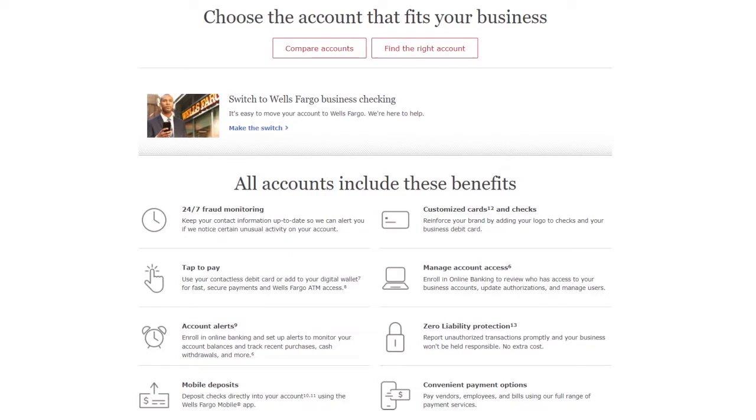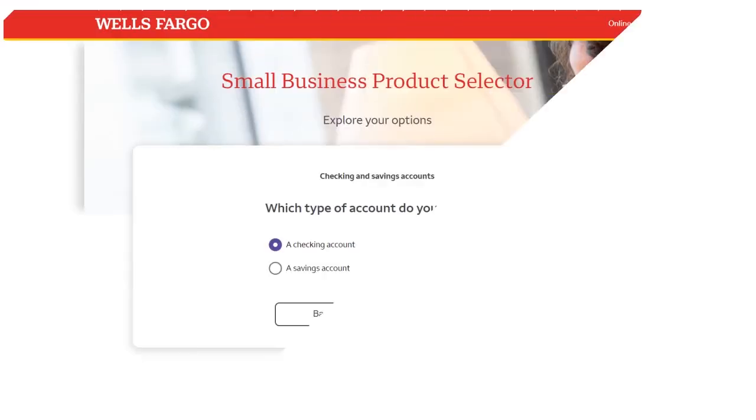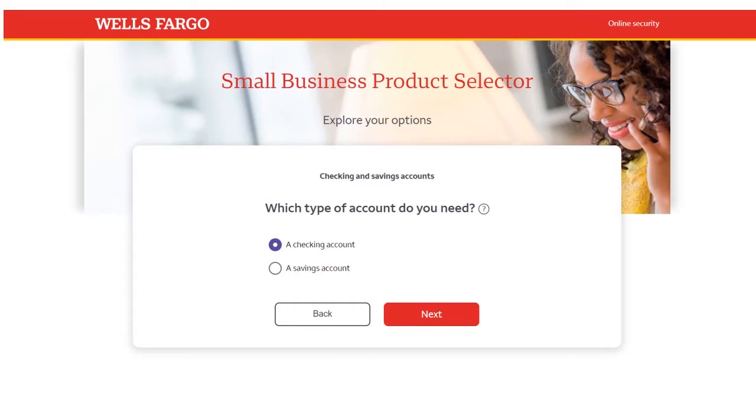Process number 1. You want to go to the Wells Fargo website, their business checking account page, and click on find the right account and start the survey. The survey will ask you what the financial needs of your business are, as you can see on the screen here, and you check all the important elements for your business and click next. Then they'll ask which type of account you need. We put a checking account for this exercise. You click next.